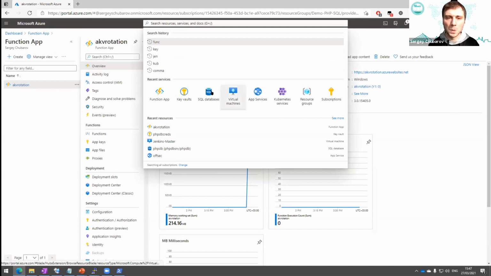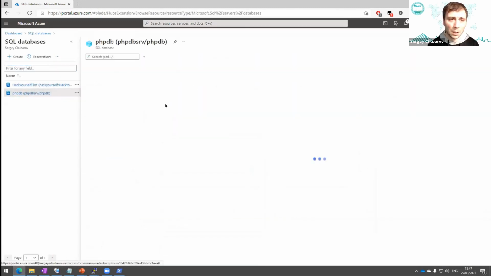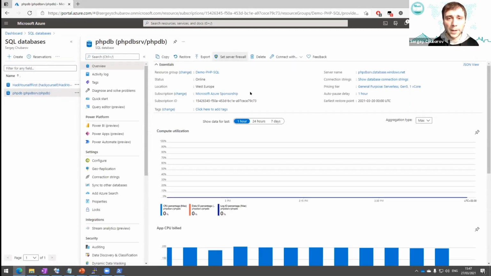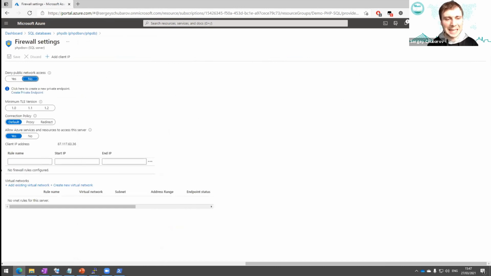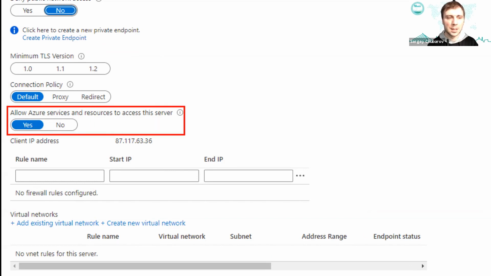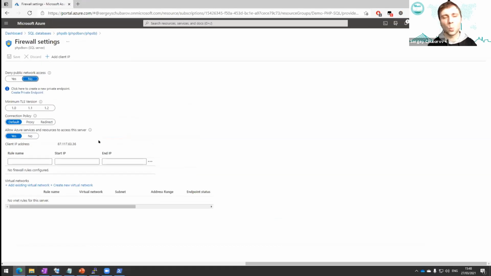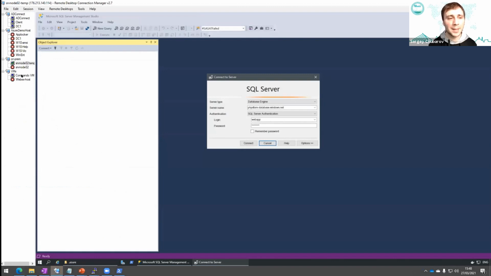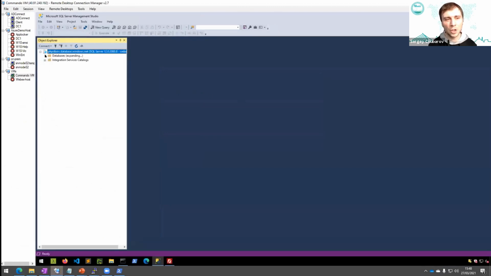If I go to SQL database and open the firewall, it doesn't have any rules except one. This rule says, allow Azure services and resources to access this server. That's another problem that I usually find in company environments, because I was able to log in from this machine because this machine is in Azure, but this Azure is a different subscription.